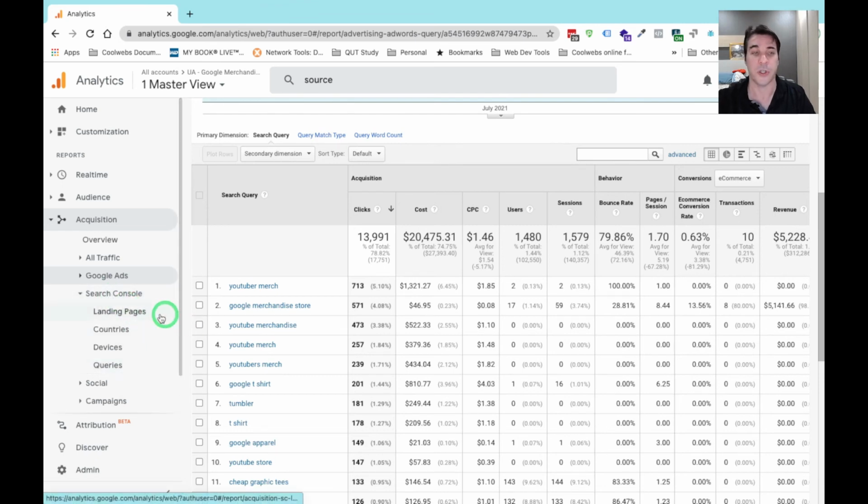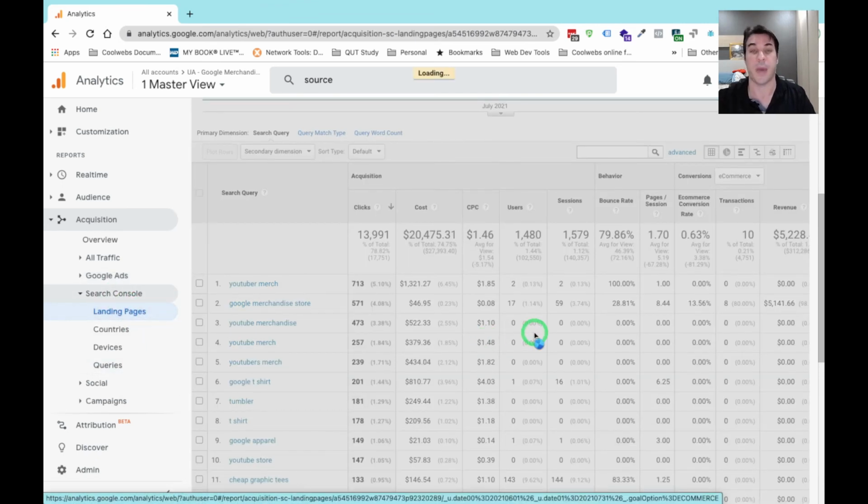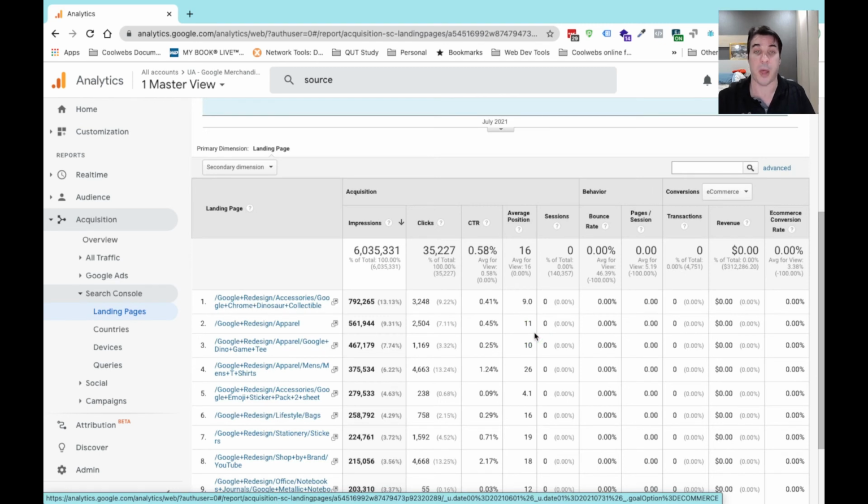We open up the Search Console here, and we can see the landing pages. That's pretty self-explanatory. When you type a query into Google search and you don't click so much on a Google ad, you click on one of the organic links, when you click on one of the results that come up in your SERP, or search engine results page.